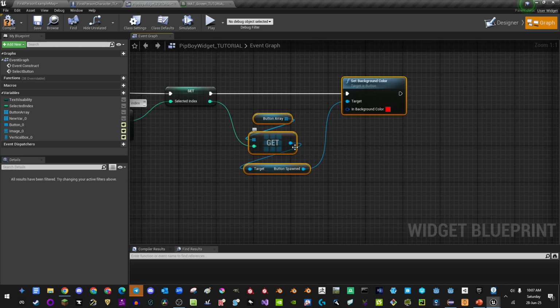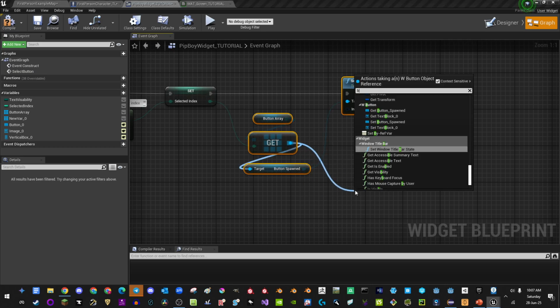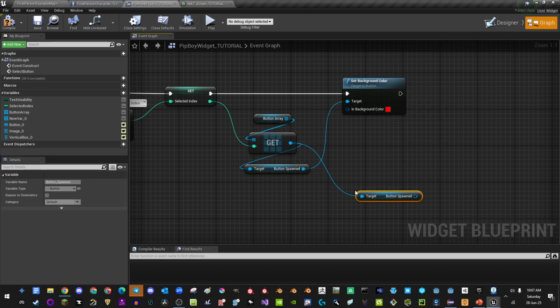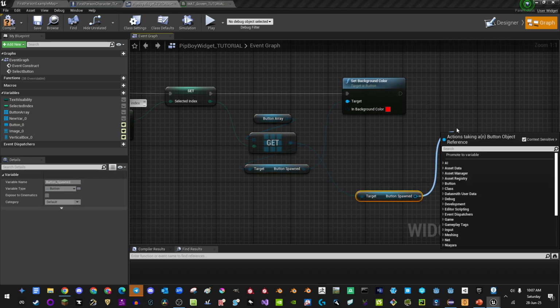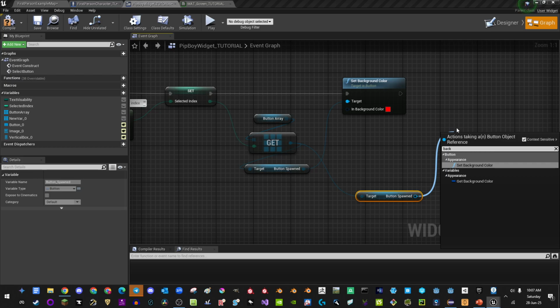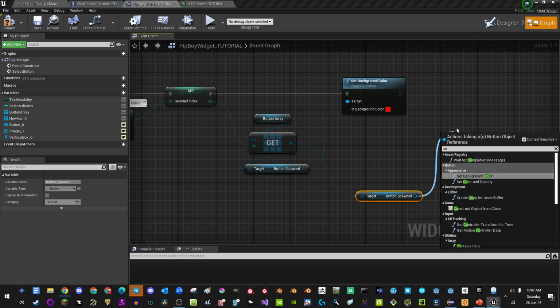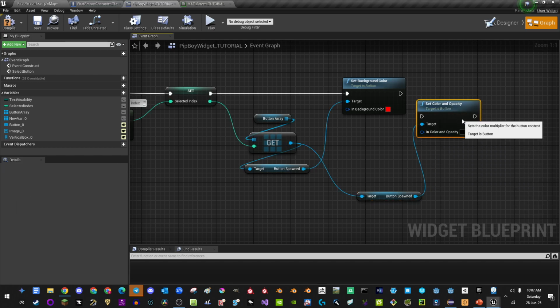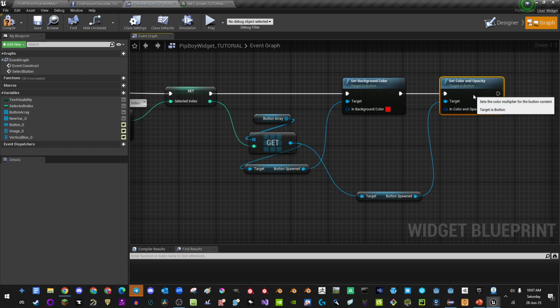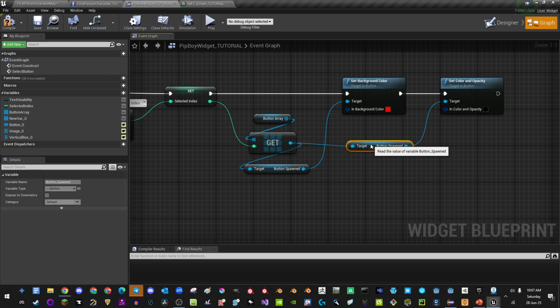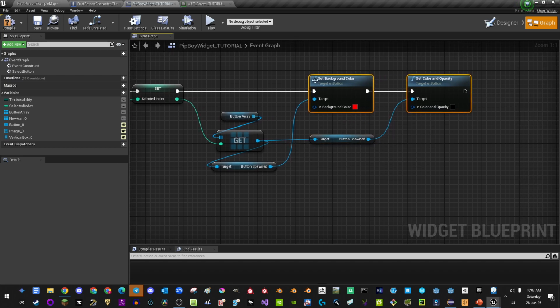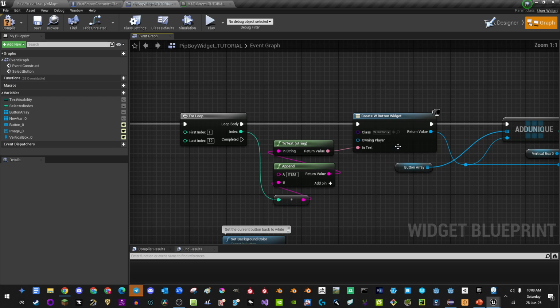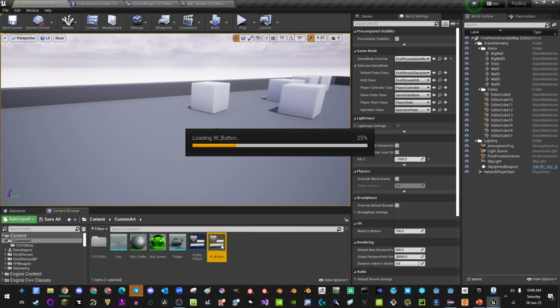Notice I'm not changing the button directly, I'm changing the button inside of the button. So I need to grab the button spawned, and that's the thing I have to change, the background color. Notice, if you do change color and opacity, like, oh, that should work, right? Not actually. I'll show you what this does. These are different. Set background color and set color and opacity are different, and I will show you how they are different.